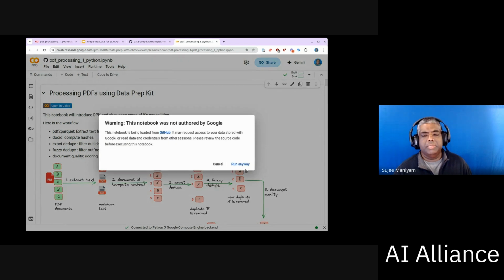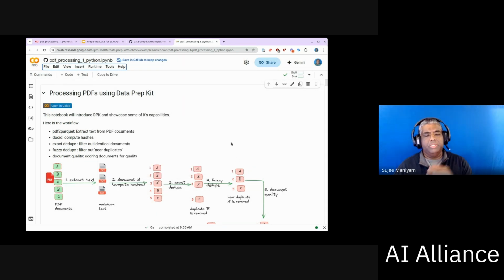It may take some time to install some dependencies, and that's fine. I'll walk you through the code as it's doing it. I'll give a couple of minutes for people to get going on this one. In the meantime, if you have any questions, please put them in the chat window. Happy to answer.